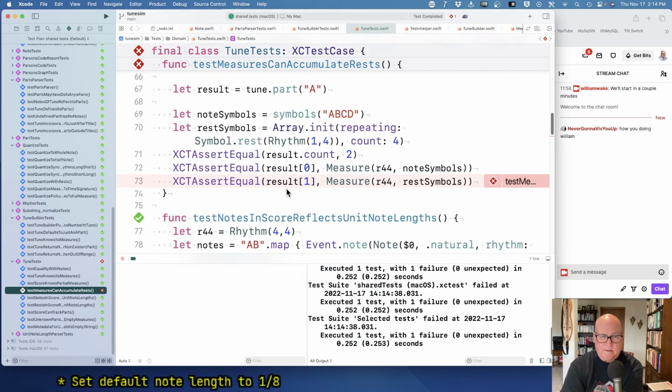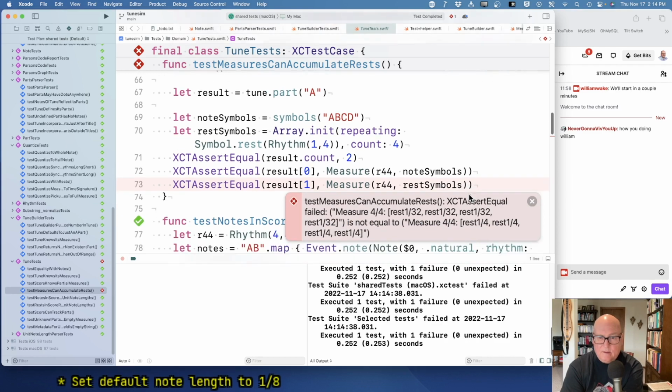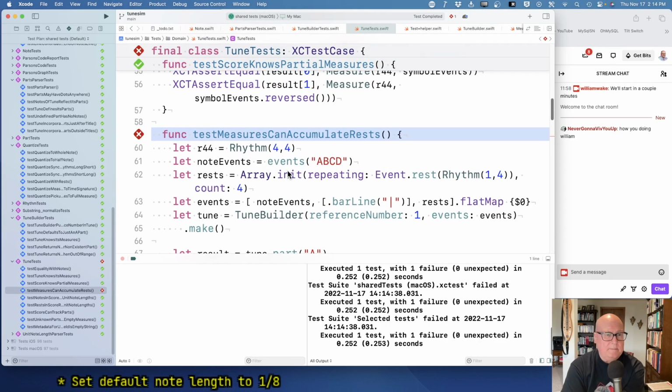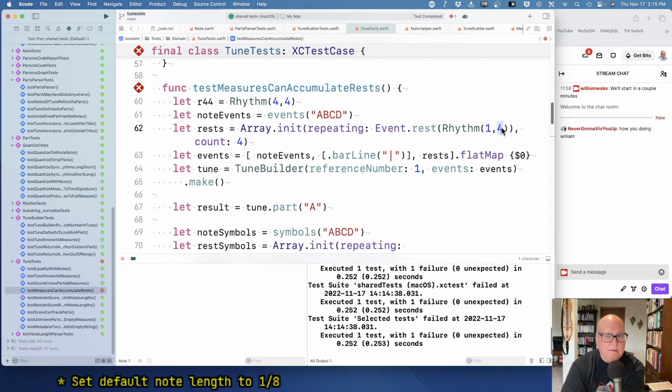Okay, ooh, rests. Interesting. What went wrong? Rests 132, 132, 132. Okay. All right, so rhythm 4/4. We're, oh, maybe these should be 1/8. Events, rhythm 1/4.